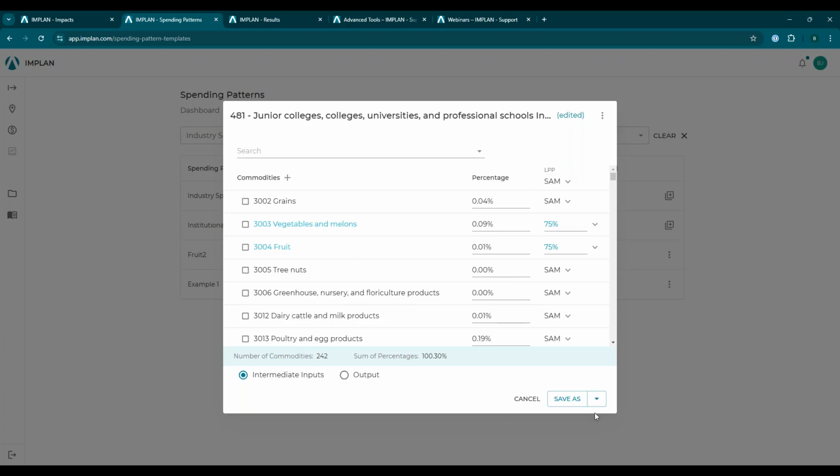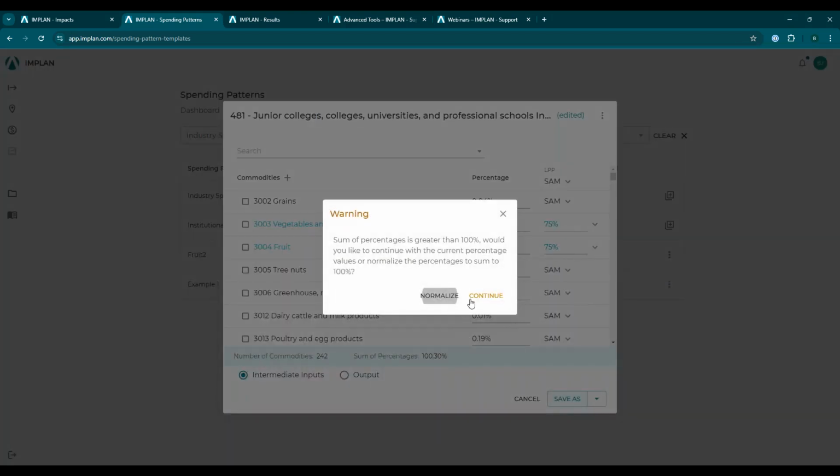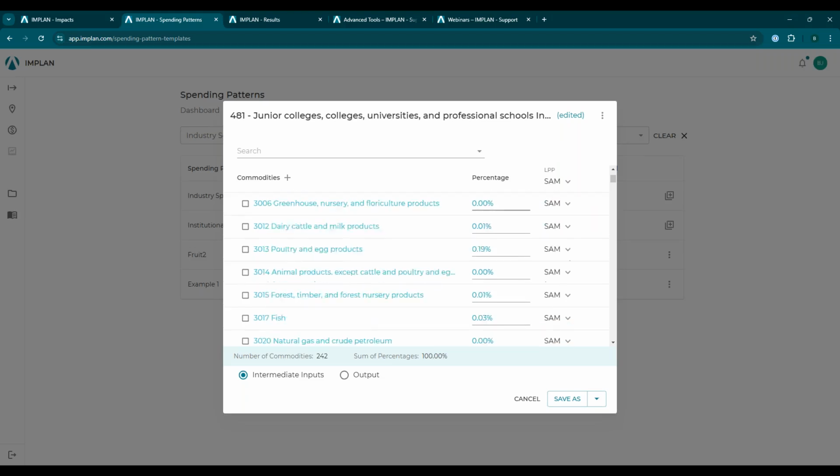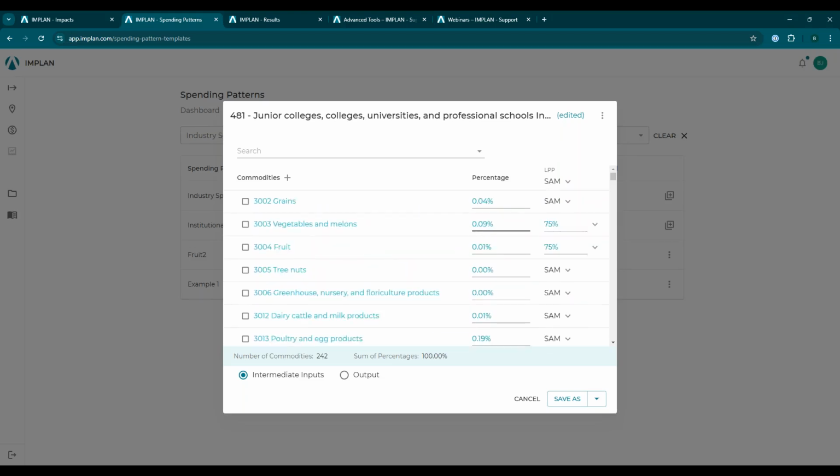So I can save this. And see, this is a good warning, right? So I've made those adjustments, and before it saves it, it's letting me know that the sum of percentage is greater than 100%, which is a problem, right? You can't spend more than 100% of your intermediate input expenditures. So yes, I would like to normalize this. So this holds those values. So now I can see as I scroll through here, any of the changed values are highlighted in teal, both here with that and the local purchase percentage.